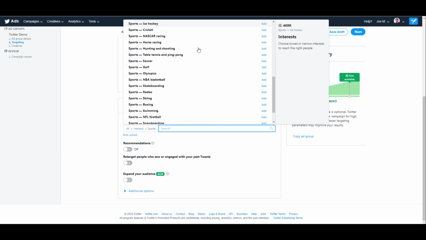Another one I thought was funny is that there isn't an overall basketball category. They only have NBA basketball. And same thing with NFL football.